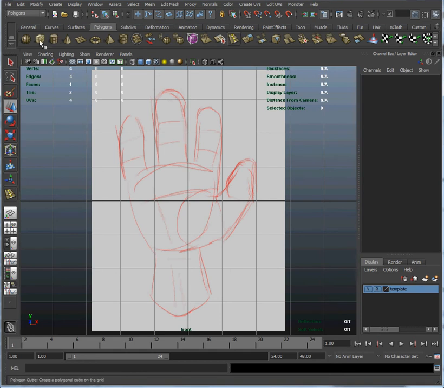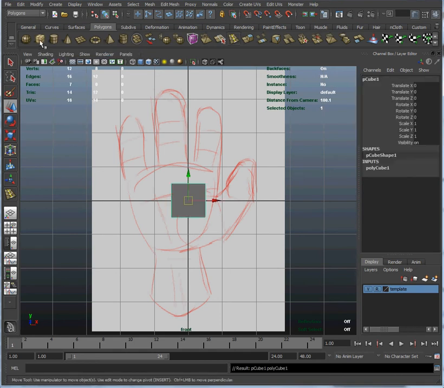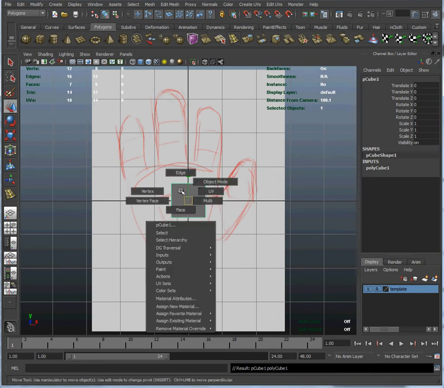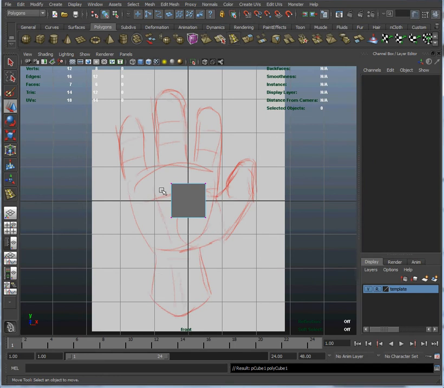And to begin with, I'm going to create a basic polygon cube to start the modeling with. And if you right click and go onto the vertex, you can see all the different vertices that we have available here. And I'm going to start off just by making the most basic rough-in shape. I'm going to move those vertices to be the anchor points on the base of the hand here.